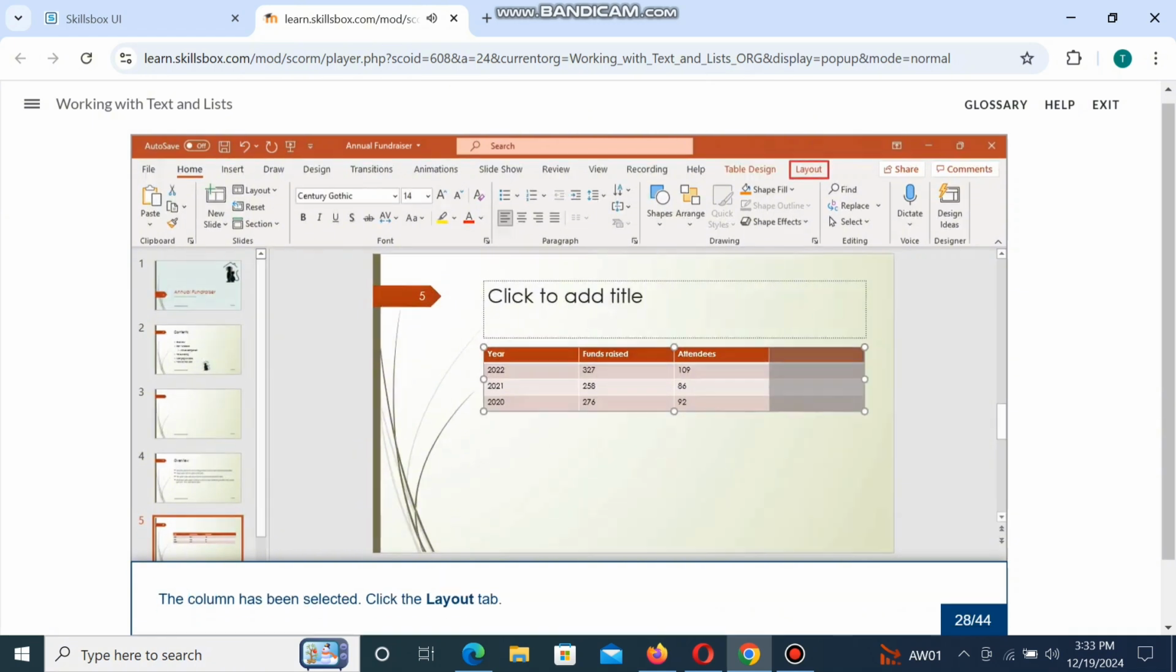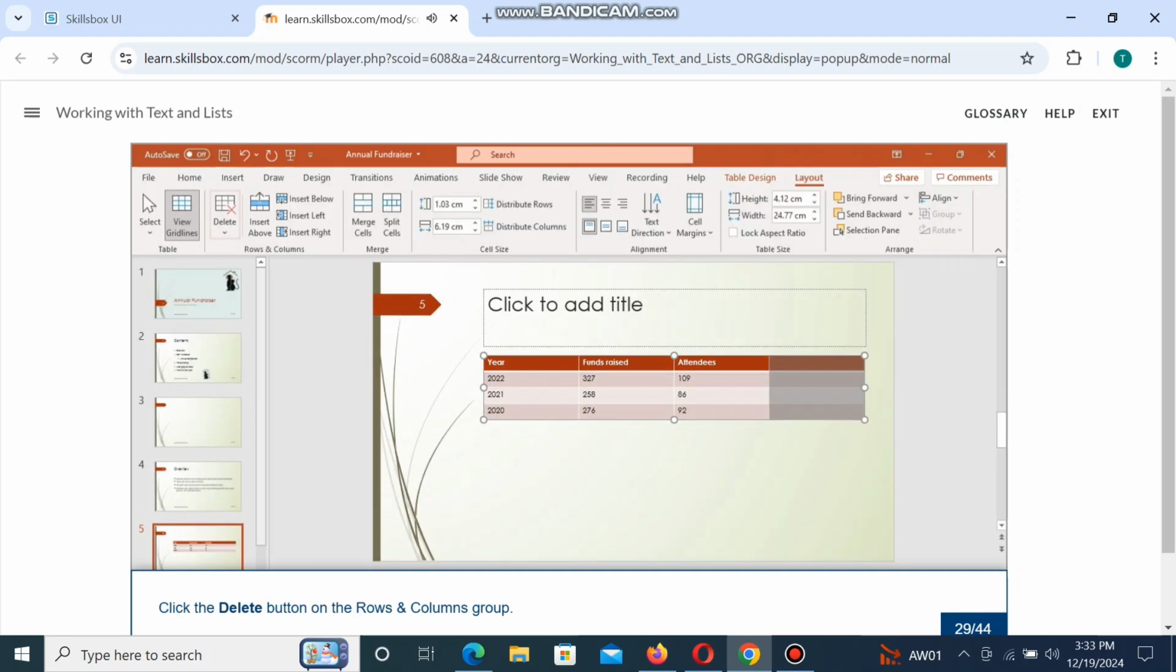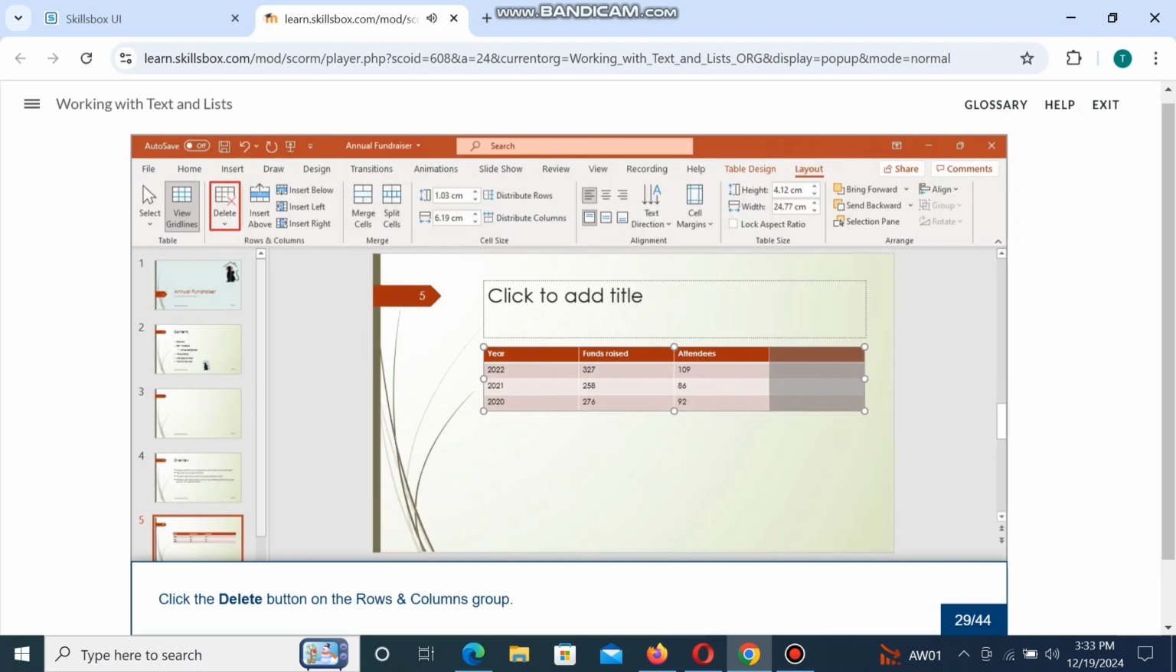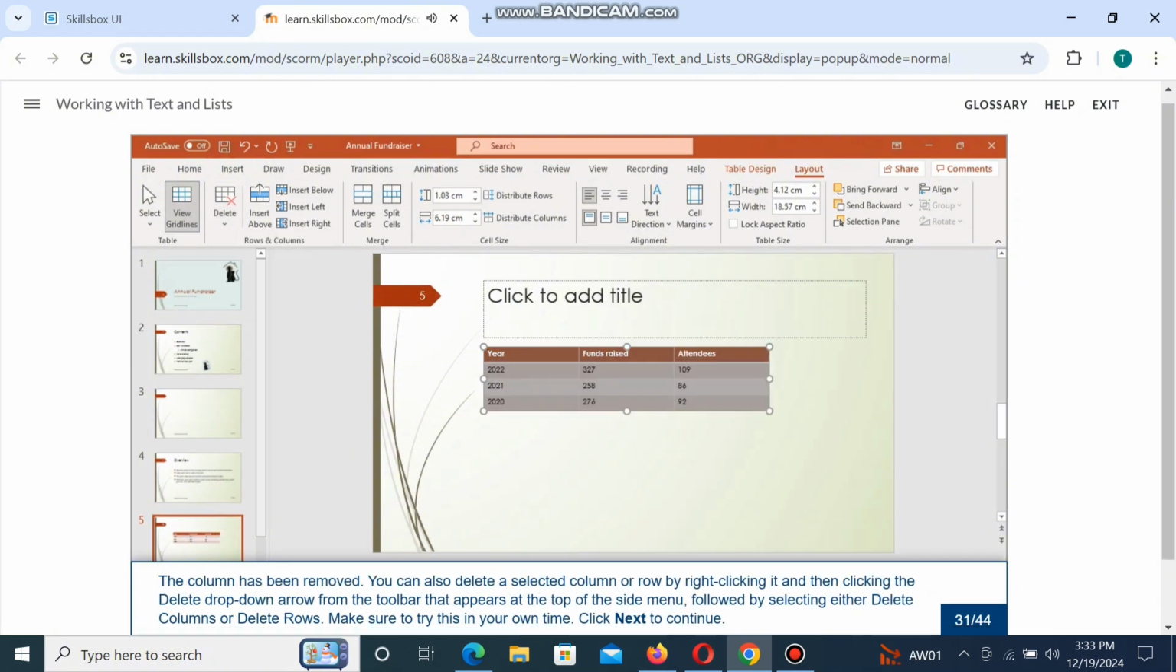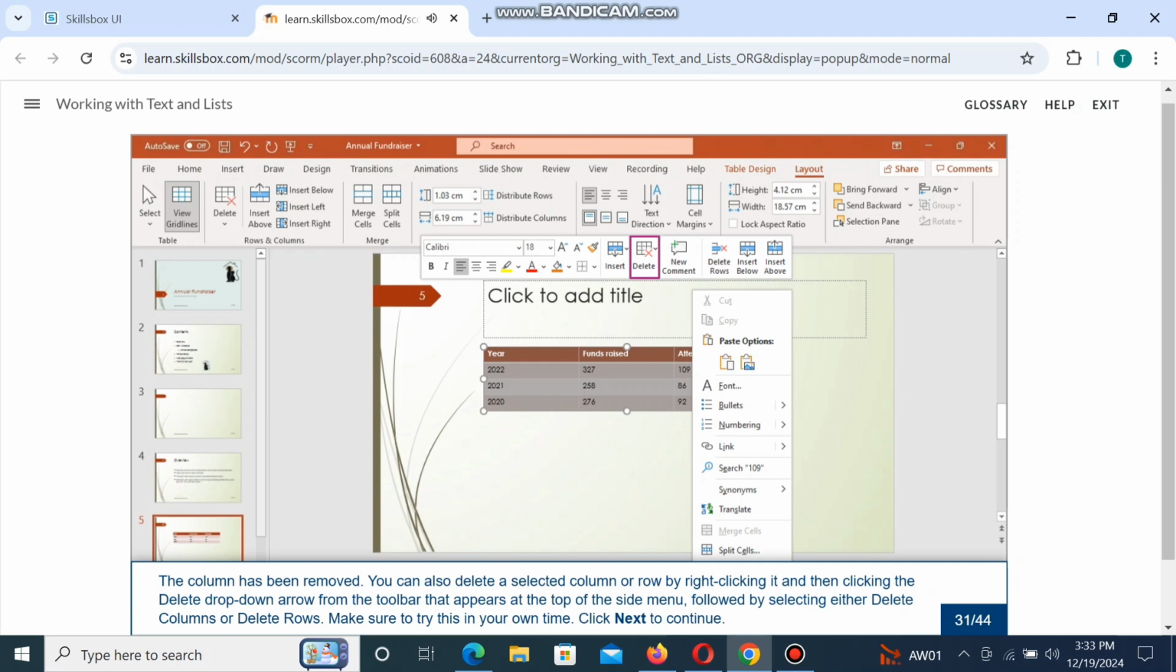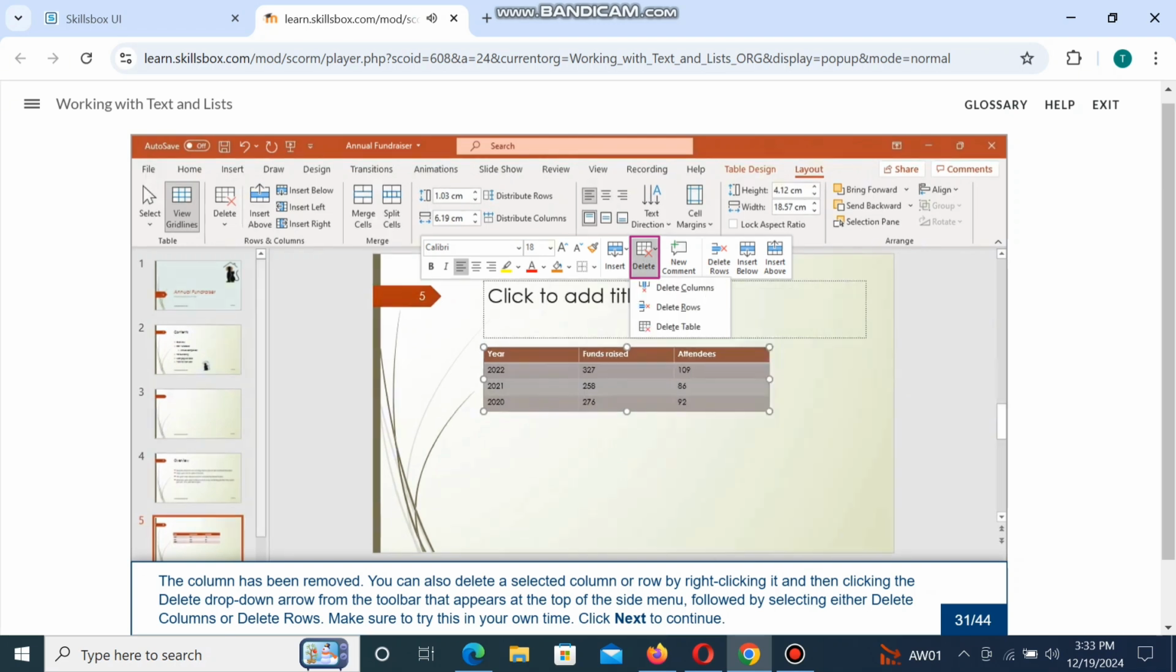Click the Layout tab. Click the Delete button on the Rows and Columns group. Select Delete Columns from the drop-down list. The column has been removed. You can also delete a selected column or row by right-clicking it, and then clicking the Delete drop-down arrow from the toolbar that appears at the top of the side menu, followed by selecting either Delete Columns or Delete Rows. Make sure to try this in your own time. Click Next to continue.